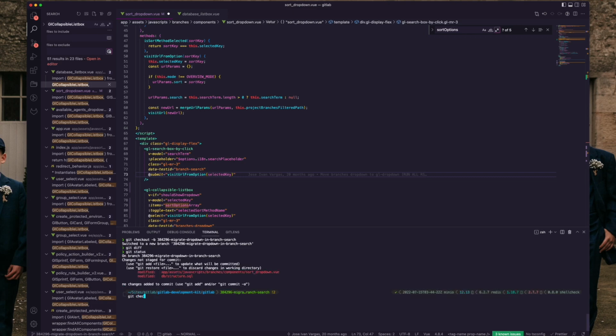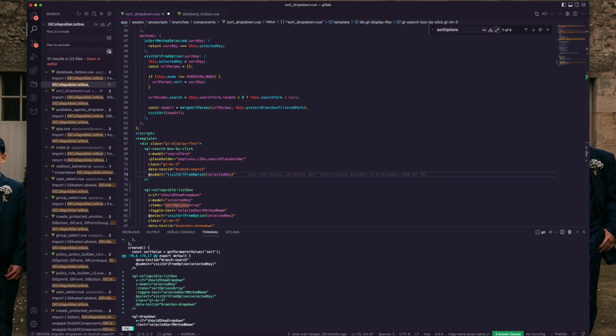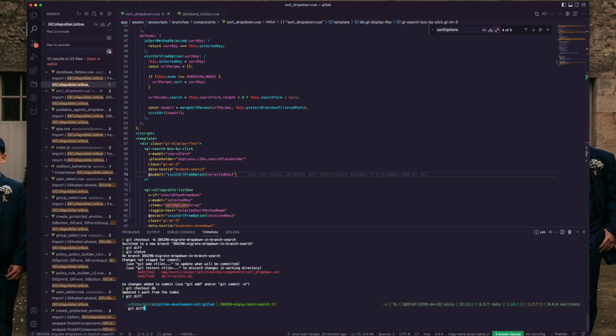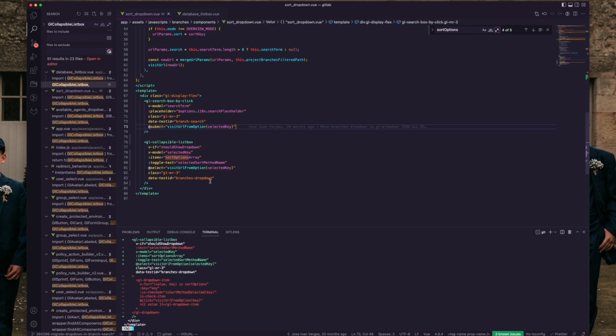Oh, bloody database. Right, try again. I didn't save it. No, still using sort options. Sort method selected, still using that. The URL, we're actually using all of these still. Selected sort method name, it's right there.